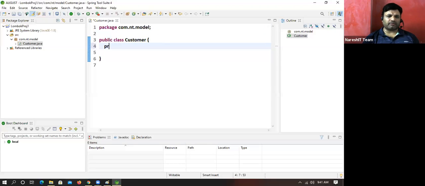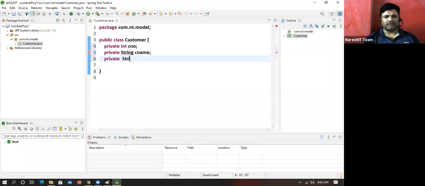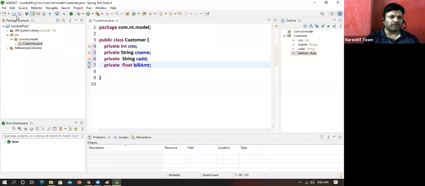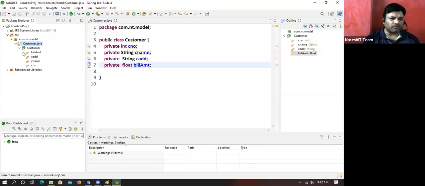I'm taking some variables. You can take wrapper types or simple types, no problem. Private String cname, private String cadd for address, private float billAmount. Right now, how many are there? Only properties are there. Did you notice it?